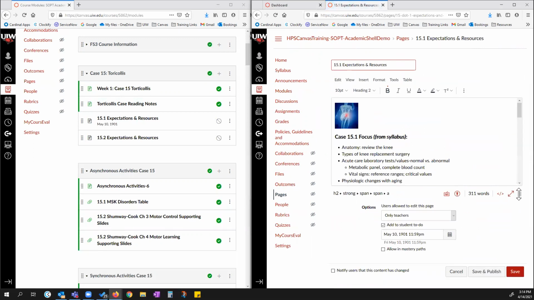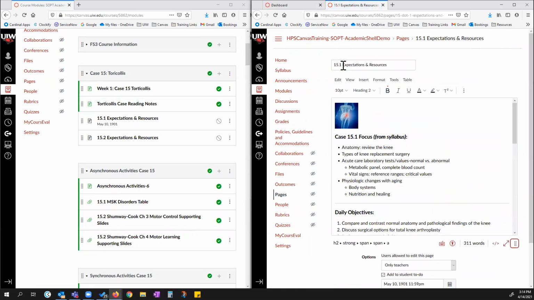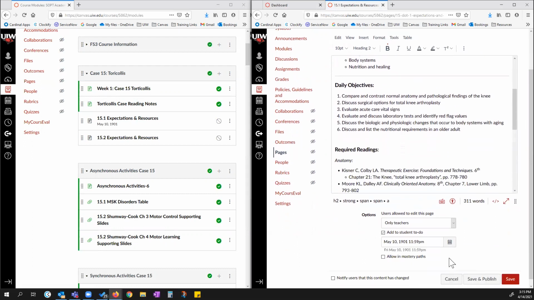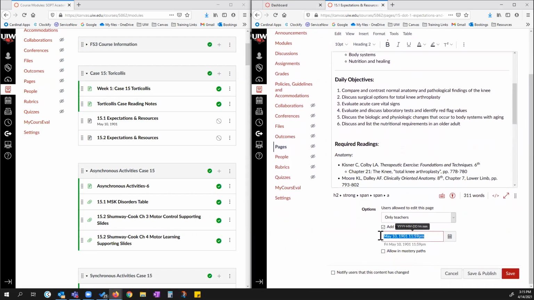And 15.1 is going to occur on a particular class day. So this one says May 10th, 1901. Again, I have no idea how that happened because I'm pretty sure none of us were using Canvas back then, but you'd want to update it.